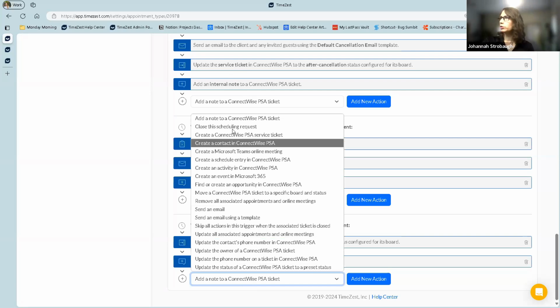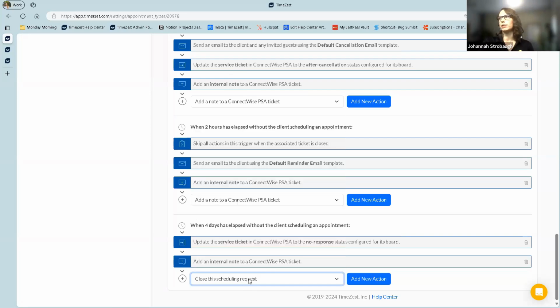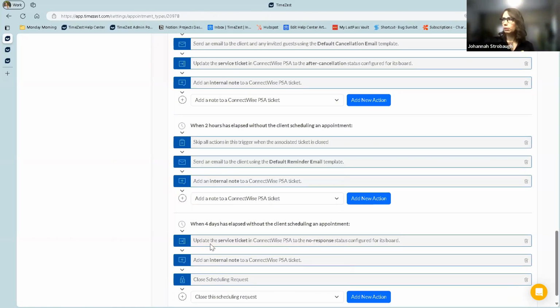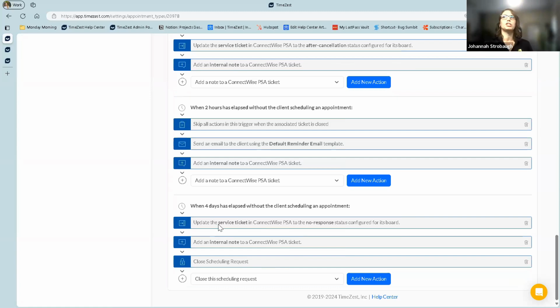Is they're actually able to close this scheduling request now. So this is great if you want to say, okay, we've tried reaching out. They haven't responded. We've reached out multiple times. And I do recommend having at least 2 reminders. And in workflow mode, you can add as many as you want.